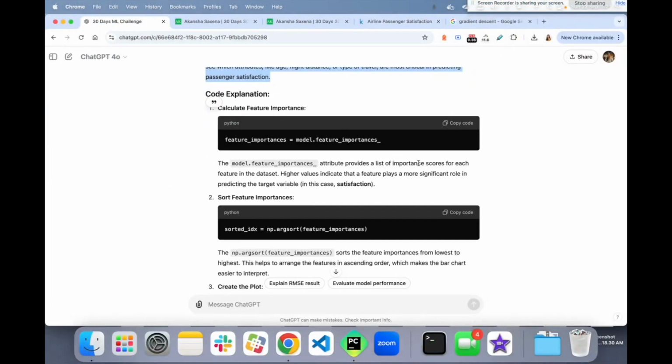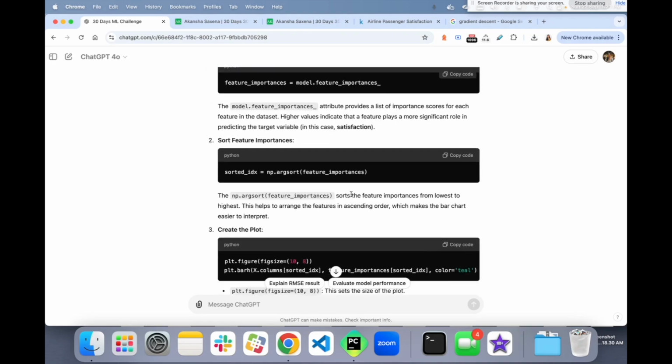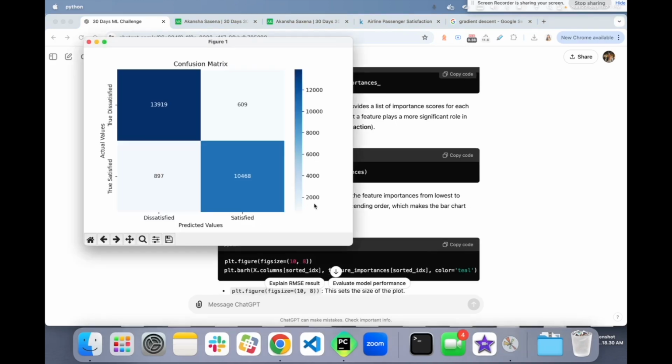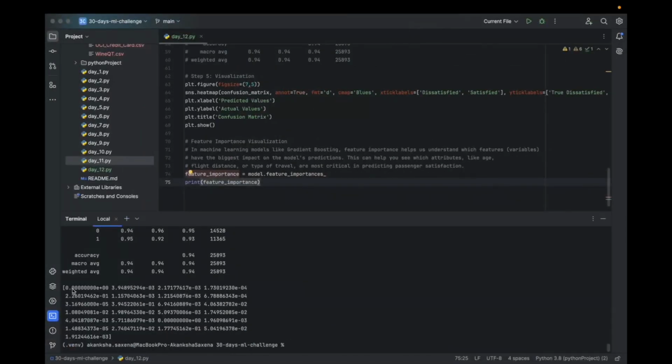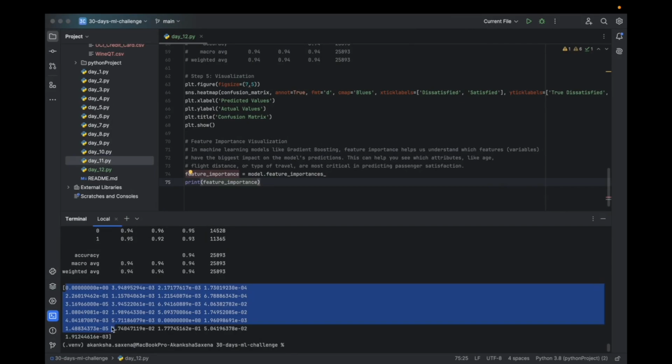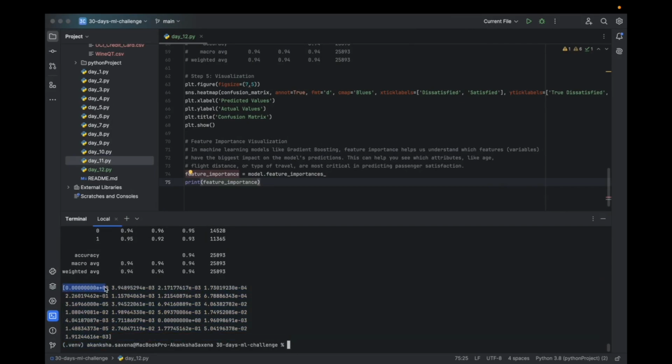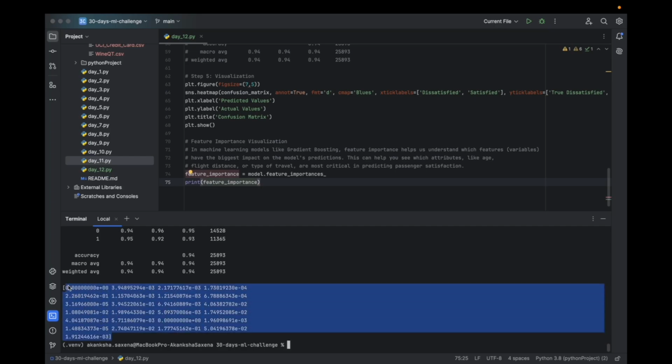It provides the list of importance scores for each feature in the data set. Higher values indicate that the feature plays a more significant role in predicting the target variable, that is, the satisfaction. And then we are going to sort the important features. We will hide it and then see. These are for feature numbers. We had these many features, and this feature has this importance value, and this has this. Amongst these, the ones which hold higher values are going to be the important features.